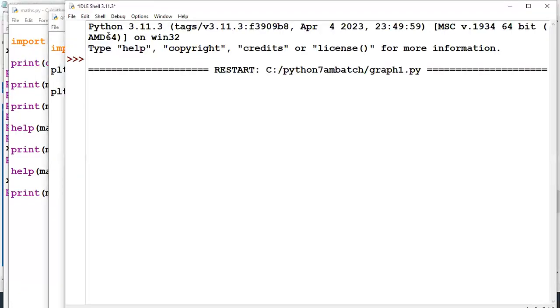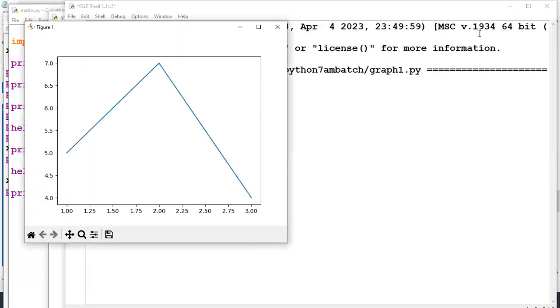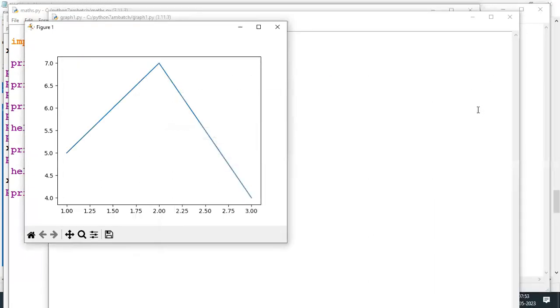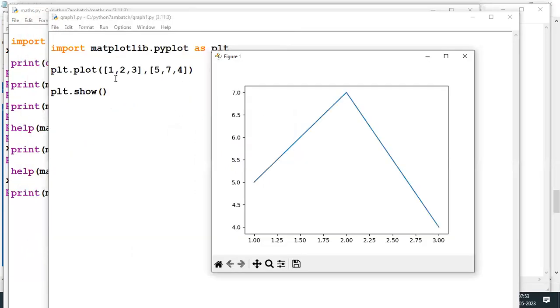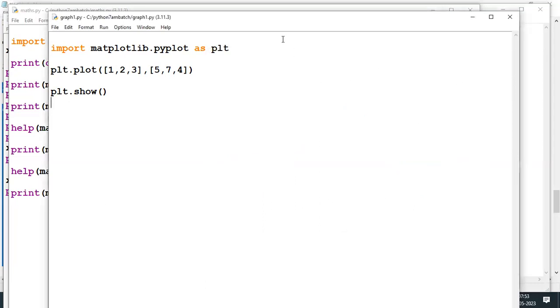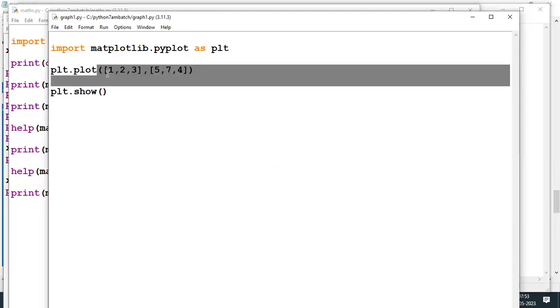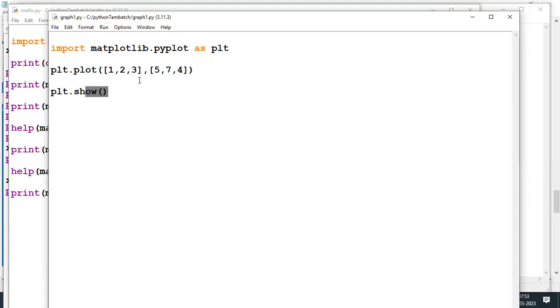Module, right? Check this. A graph will be generated in this way. Observe this code, right? In this graph, for 1, 5; for 2, 7; for 3, 4, a graph is generated. That's it. A simple graph, right? Plotting X coordinates, Y coordinates, show that graph.